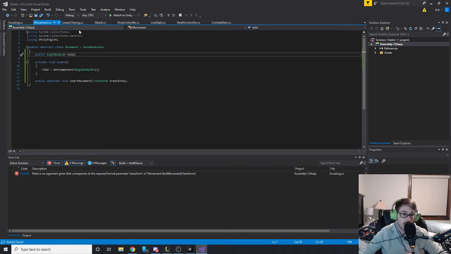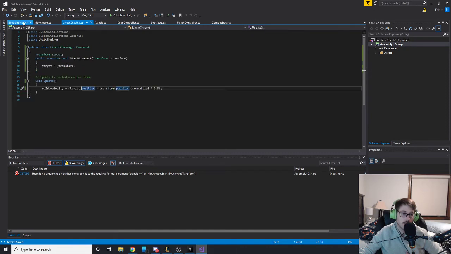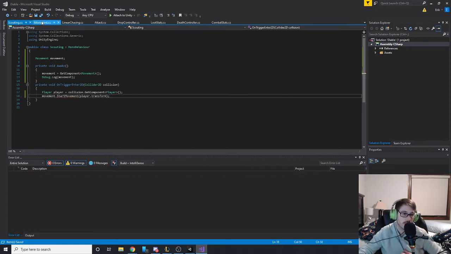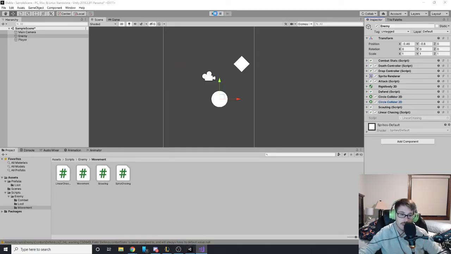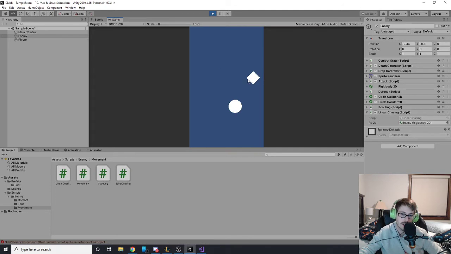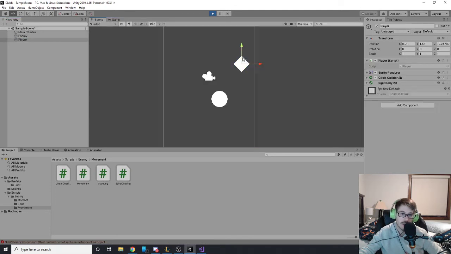So here we have linear chasing. If something walks into my targeting, I start the movement through the scouting. Start movement with player.transform. And let's see what happens. I hope it functions. Man, that was a lot of code to write, and some pressure's on, my dude. So now we move our player in. It didn't break. Hey, look at that! It's moving.